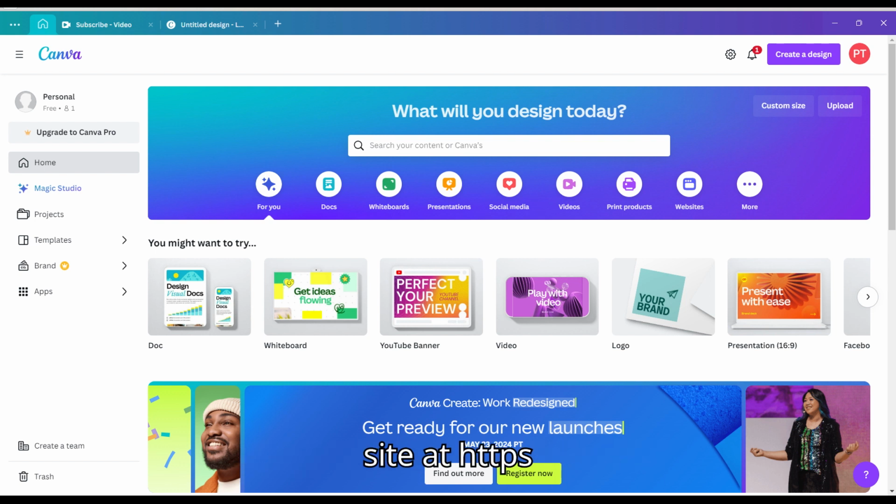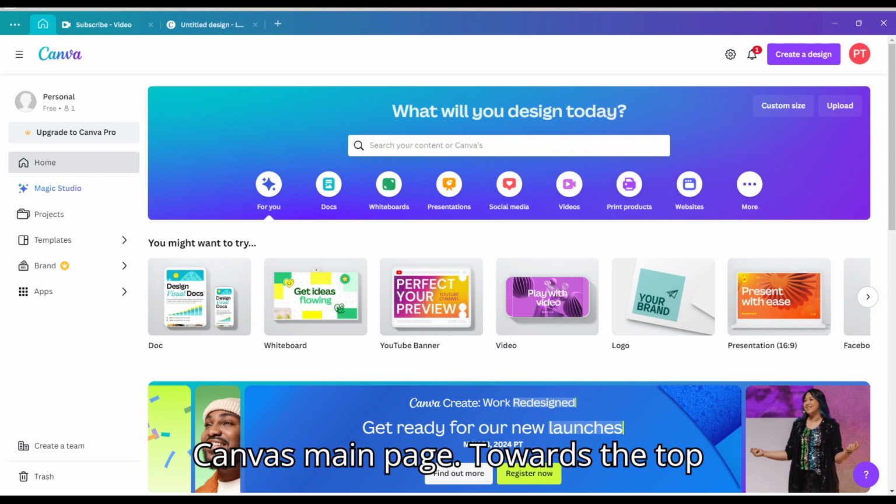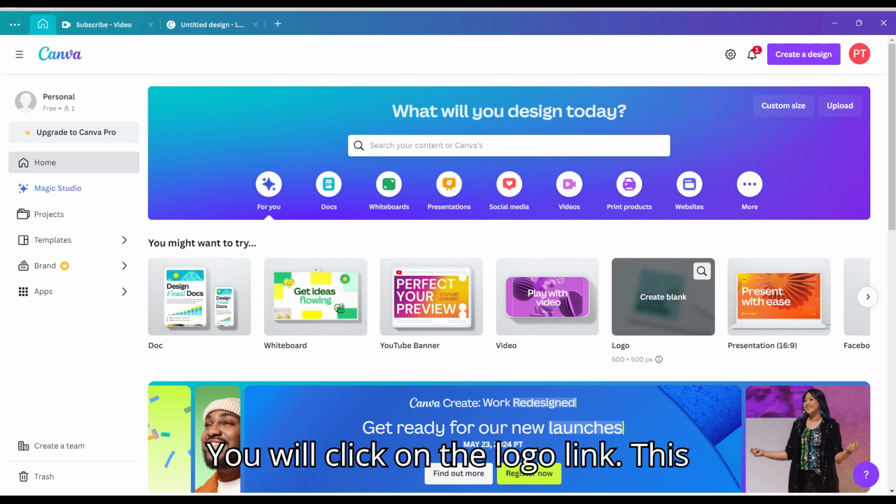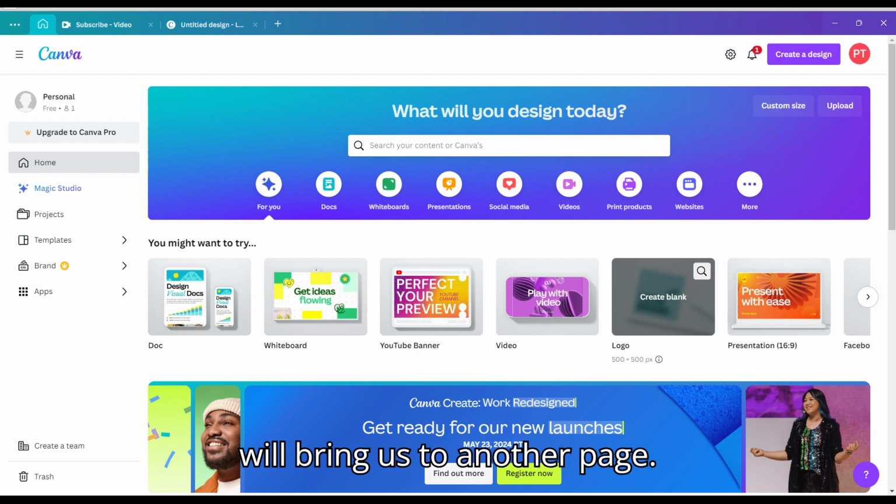First, go to their site at https://www.canva.com. There you will find Canva's main page. Towards the top of the page, you will find under the heading, Try, the link for logo. You will click on the logo link. This will bring us to another page.